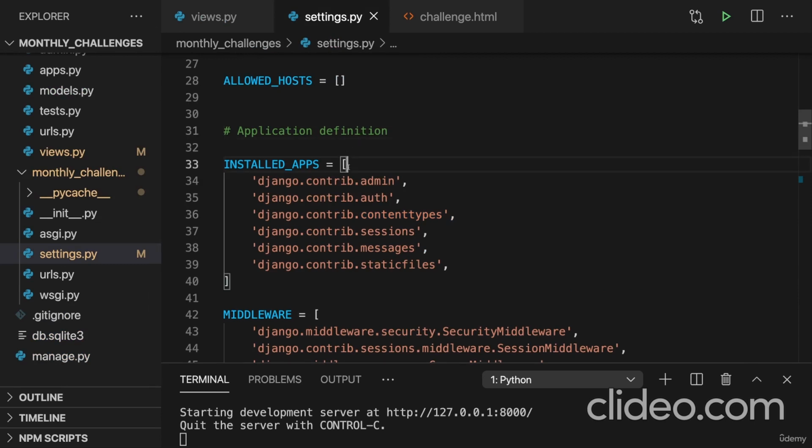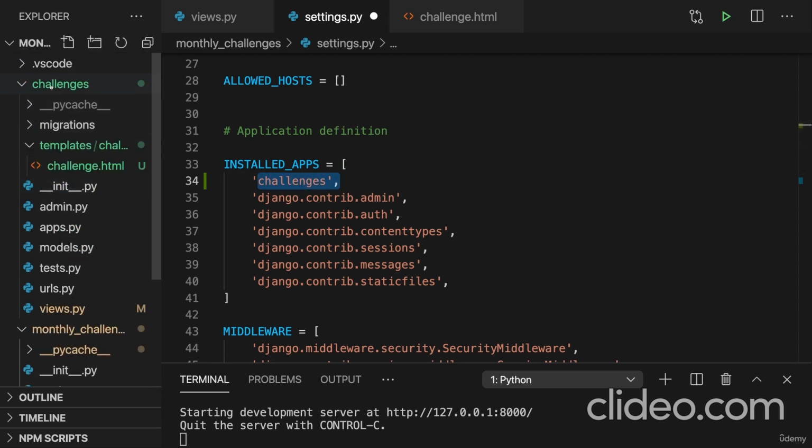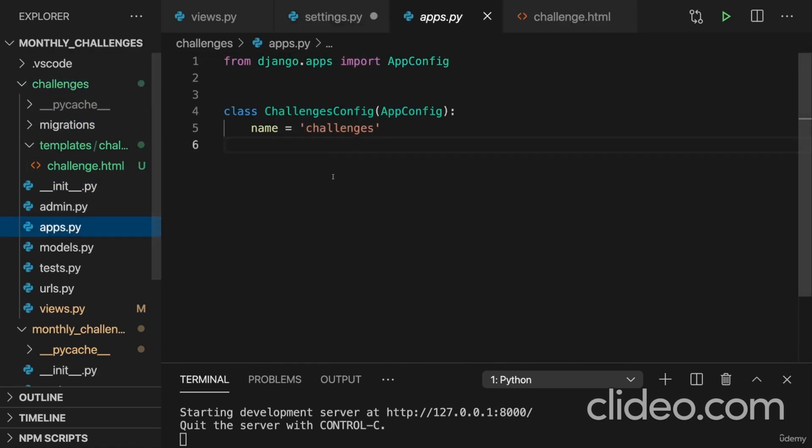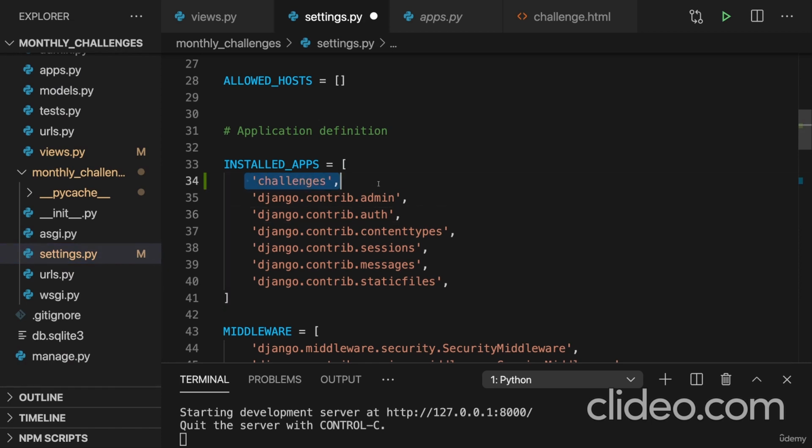But what we want to do now is we want to add our own app here. And we do this by adding a string. And since the rest of this file uses single quotes and I don't want to change them all, I will also use single quotes here. You could, of course, also use double quotes. But we want to add a string here, and we simply want to use our app name here. Challenges, because that's our folder name, and also the name we have here in that apps.py file in the challenges app folder. There, the app name is basically set to challenges. That's why we want to add challenges here to installed apps just like this.